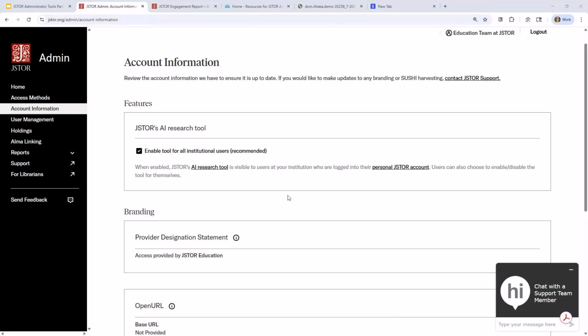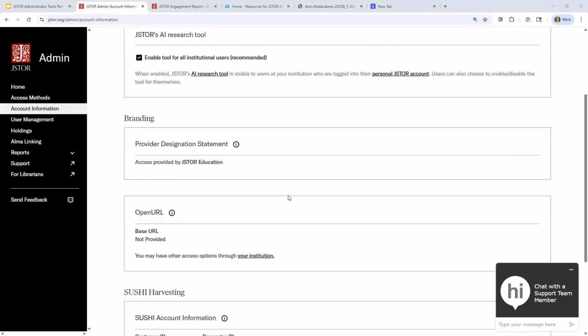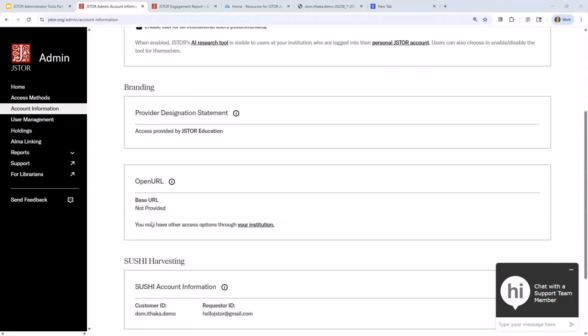The next thing I want to discuss is branding. This is where you can check and see that we have your institution's branding. If you don't see your logo or other form of branding, your users will only see the institution's name at the top of any page on JSTOR.